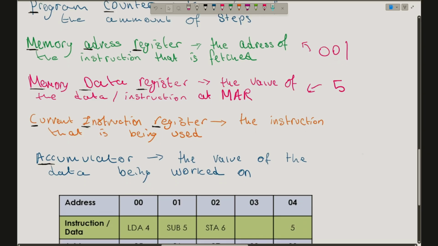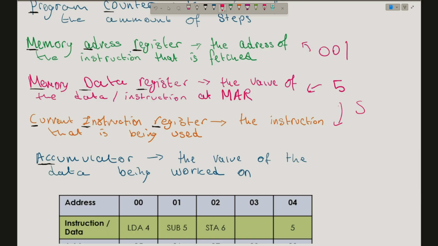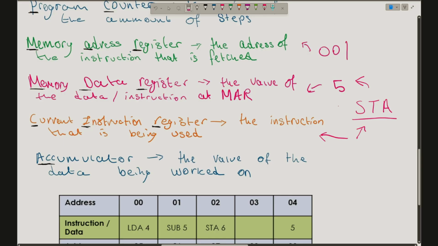Now the current instruction register is also quite similar to the MDR, however it is specifically for the instructions so we know what we're processing. So let's say we were doing this in assembly and it was STA. This would be stored in here and in here. But if it was just a piece of data like 5, the 5 wouldn't come down into the current instruction register.